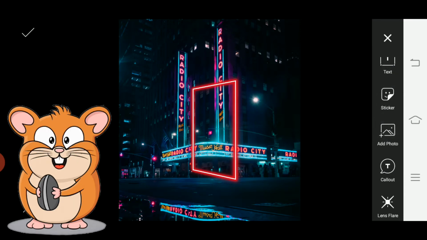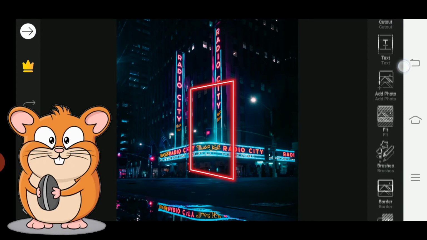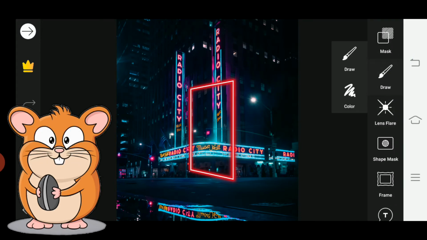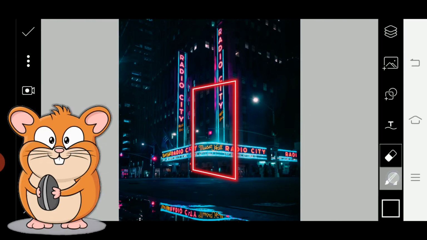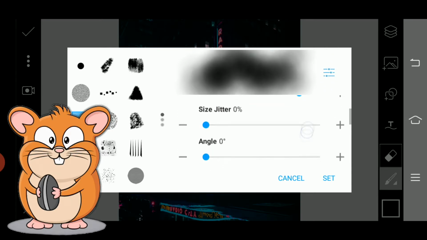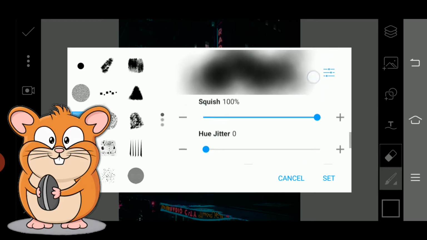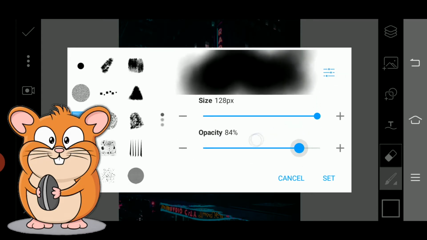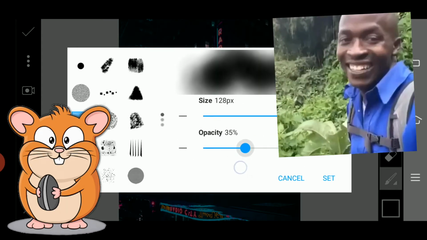Now we're going to scroll down. Press on the check mark. And then scroll down. Go to draw. Press and draw, and then adjust the settings of the brush and press and set.